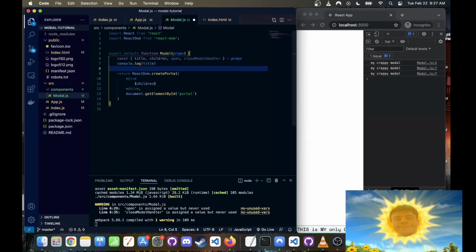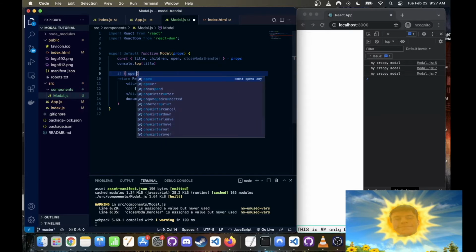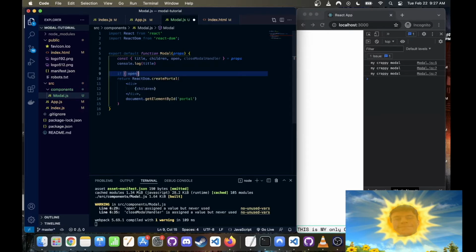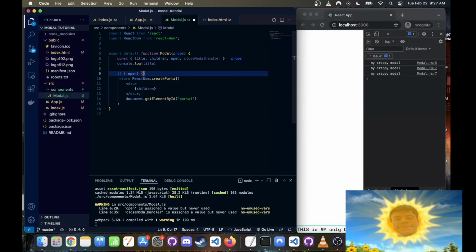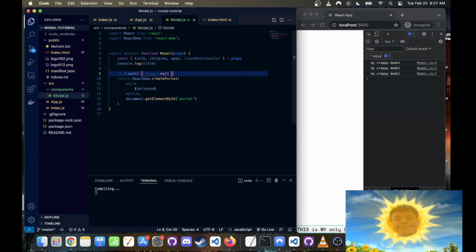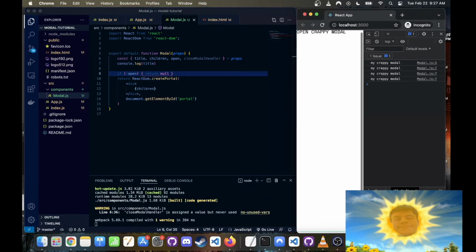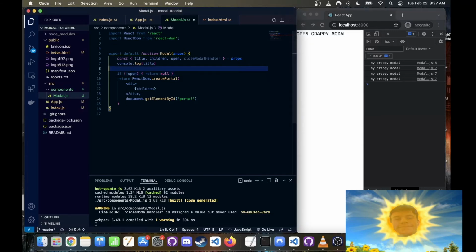Now what we can do to make this a bit nicer is provide a guard clause. Since we know the state of open, which determines whether or not the modal should be open, we can just say if not open. So if open is false, this will be true, so we don't want it to render, and we can just return null. This is just going to say if the modal state is false, then return nothing, and our portal will not be rendered.